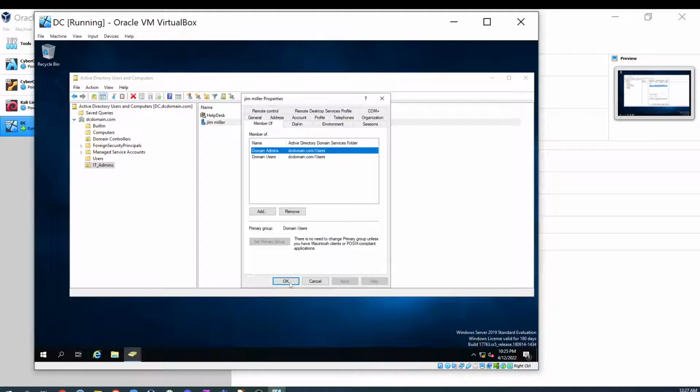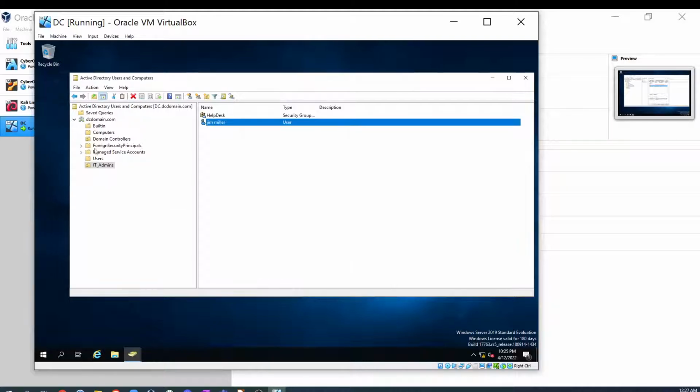Okay, so if we check it now, we should see it's a member of the domain users and domain admins. So basically that's how you create users and groups and organizational units, and based on this you can apply permissions for them. Let's say you create a group for help desk, you give them permissions to read certain files, and you apply it on this particular organizational unit, and it will apply for all the users in this organizational unit. So that's how we set up users and groups.